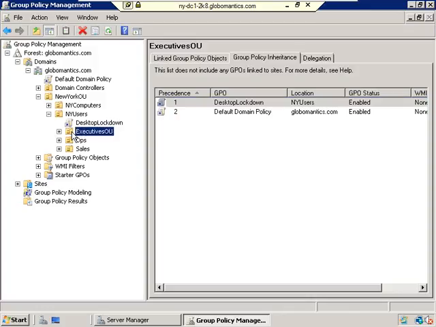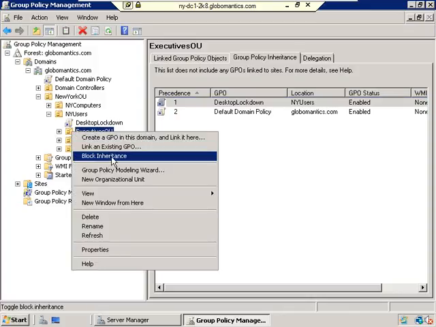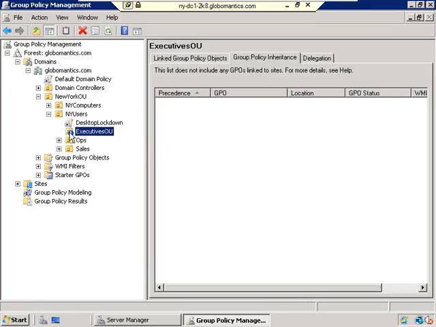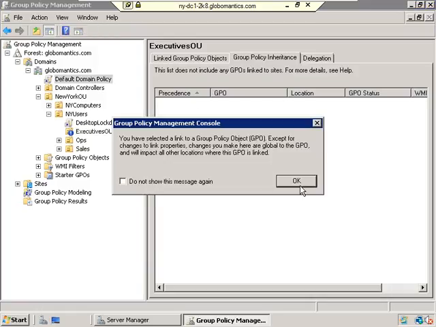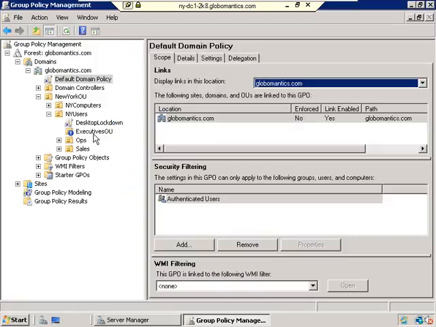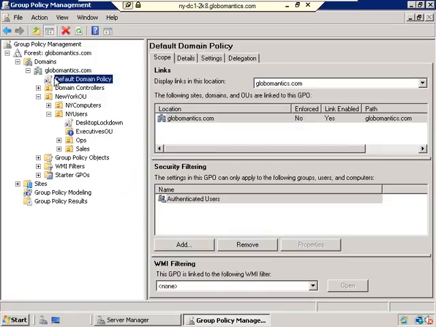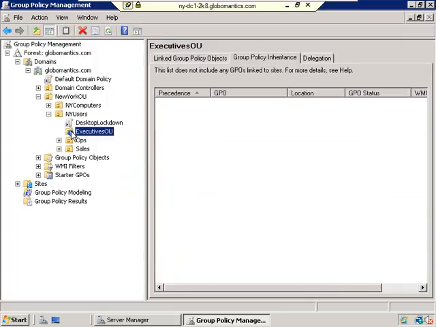So here's what I'm going to do. I'm going to right click on it. I'm going to select block inheritance. Okay? Notice this little exclamation mark? Well, when I block inheritance, look in my Group Policy Inheritance tab now. You'll see that desktop lockdown has been pulled out, as well as the default domain policy. That guy's not there either. So that might be problems because in the default domain policy are all of our password settings. Okay? So again, block inheritance is not always going to be a really good idea.